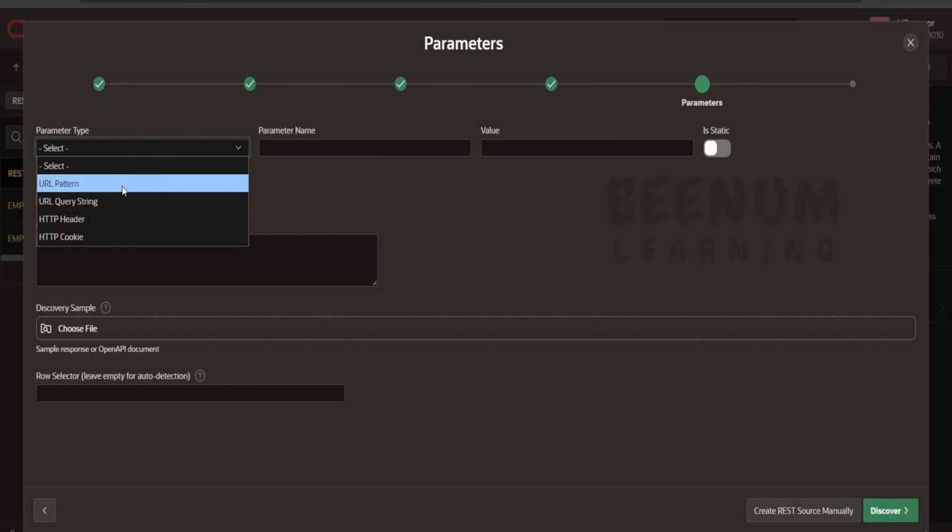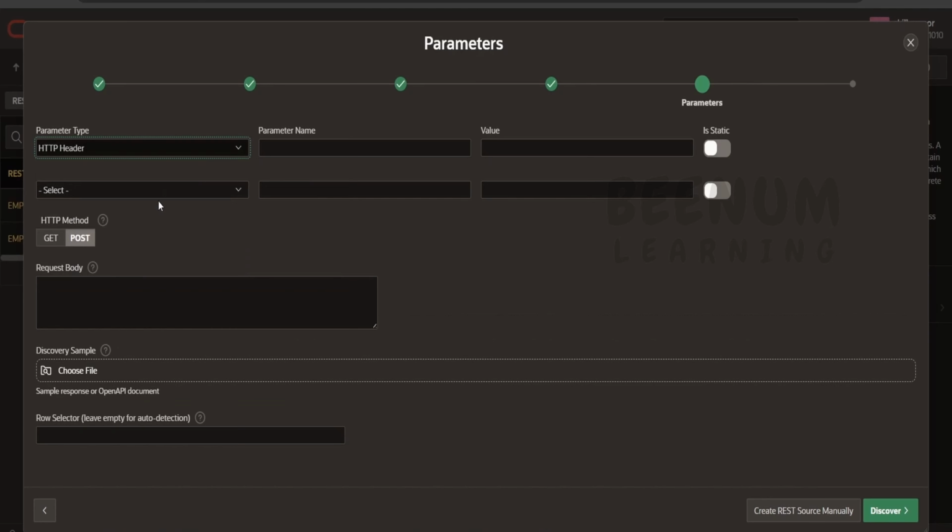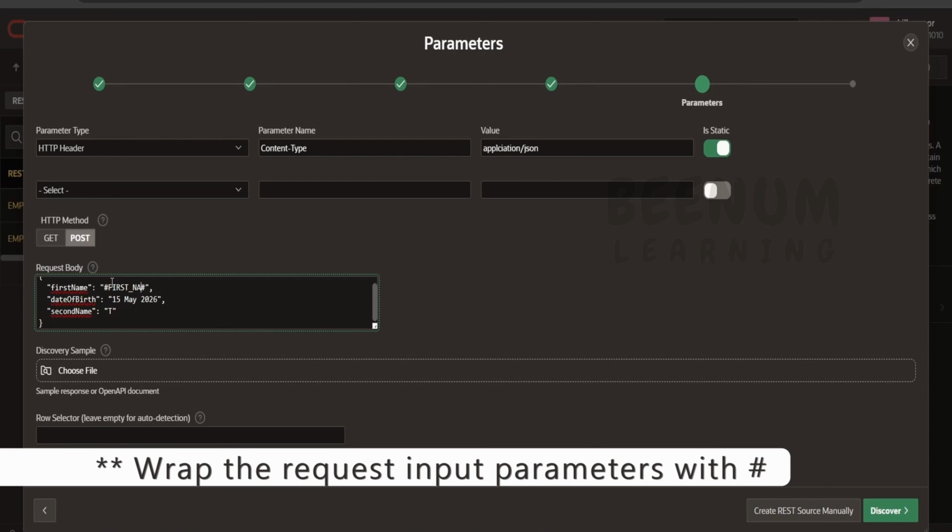Here you will not get an option to set the request and the response parameter, but the header you can select. Here you can give the content type as application/JSON, that is the static JSON. Here you have to provide the request. So the request you can give something like this, wherein you can bind it with the parameters like the first name, second name and the date of birth. Whatever is your parameter you can provide.